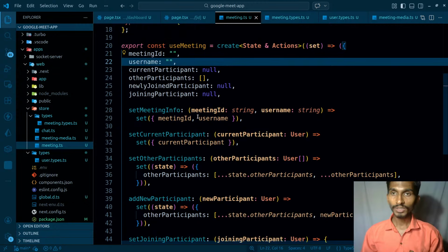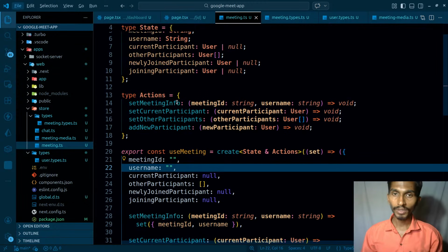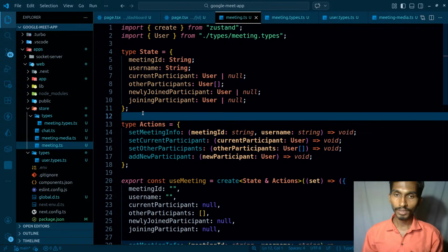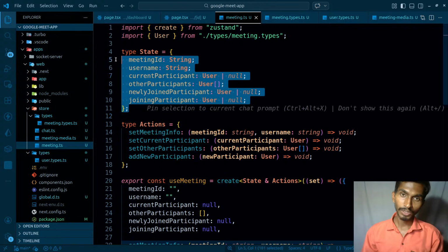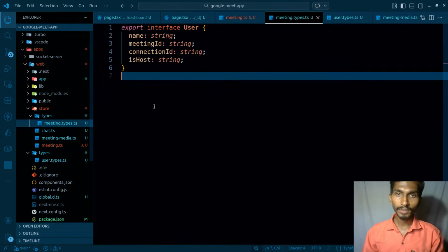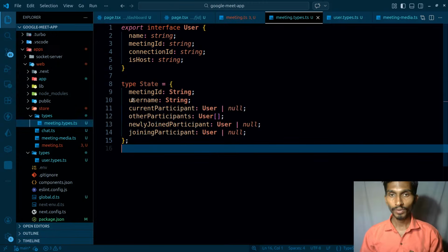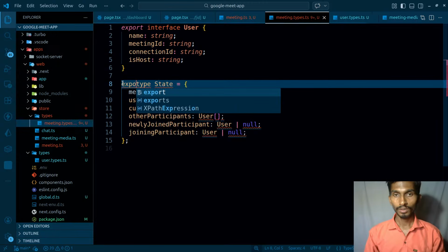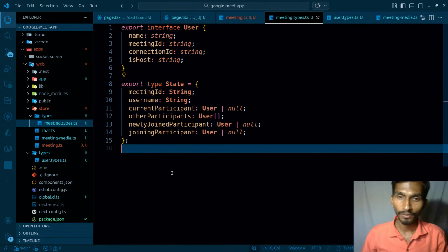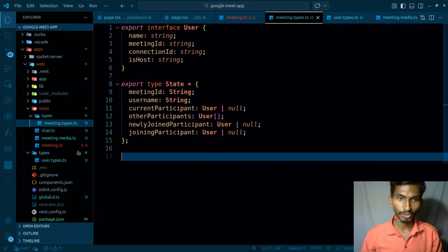Okay, so this much is done. What is the next thing that we can do? We have already done this. As for the state, we are doing this as well. And this is gonna be the state of what? This is gonna be the state of meeting. So let's simply have it here too. And I'm gonna be exporting this state from here. Similarly, I will be exporting the actions too.